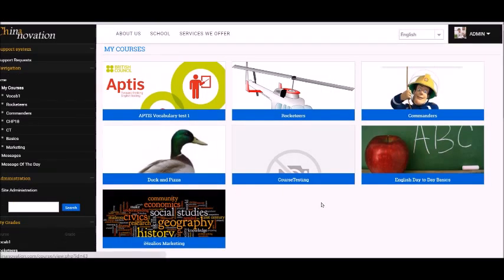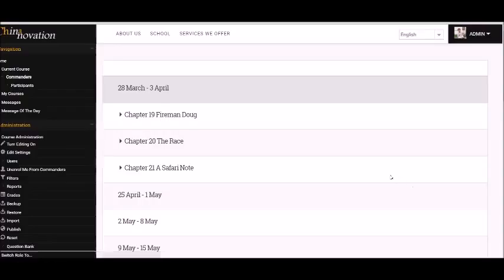Down the left hand side you'll see a menu system. We'll be covering each of those menu items in more detail in a later video. In the center of your screen you'll see all the courses that you've been added to. You may only see one course, you may see as many as this, but if you click on any of the courses, it takes you into that course.